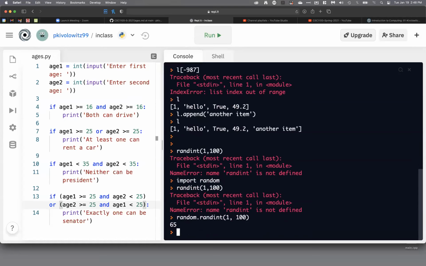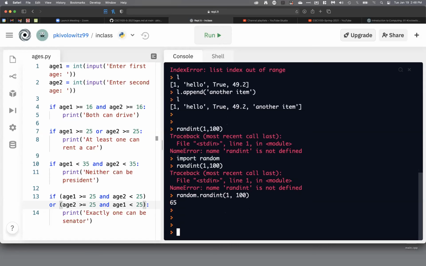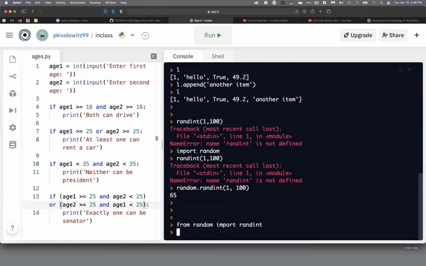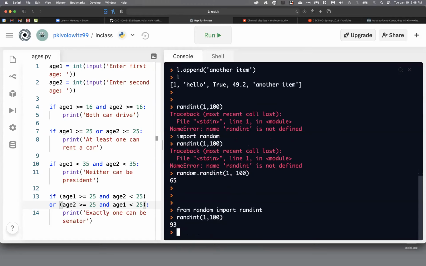But you know what? Life's too short to be typing all those extra characters. So there's a different way of importing just one function from a package. And that would be like this: from random import randint. Now I can use randint without prepending random dot.